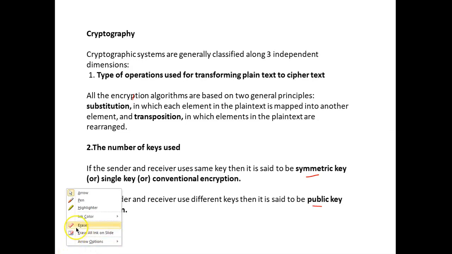Now, for conversion purposes, we use three dimensions which are totally independent, and all of them are used in the cryptographic system. They are classified as follows. First, the type of operation used for transforming plain text to ciphertext. There are two types used for the conversion process: the substitution method and the transposition method.